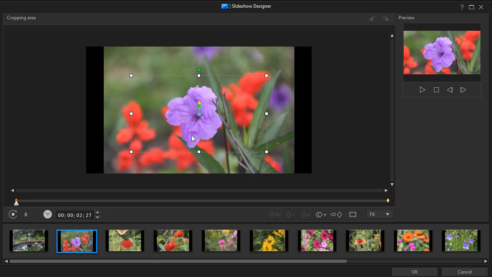Now we can change all these values. Let's mess with this one a little bit. And I'll explain a couple more features here. We'll start with the first keyframe. If I want it to start tighter in on this, I can click on any of the handles on the bounding box. We'll tighten it up on the flower a little bit.